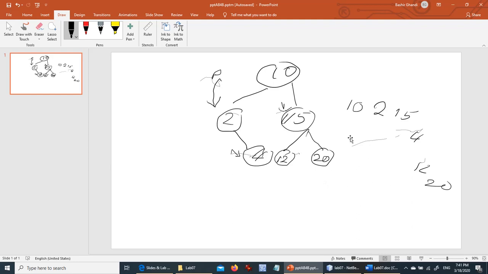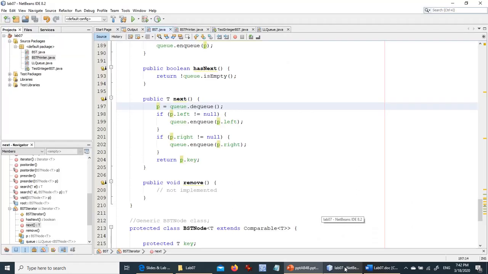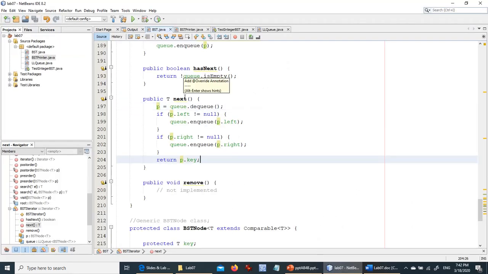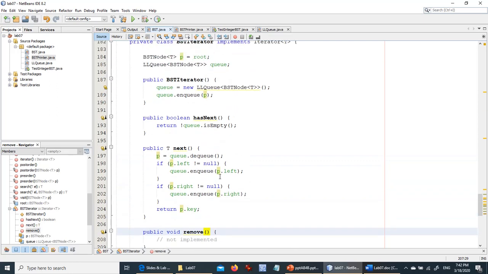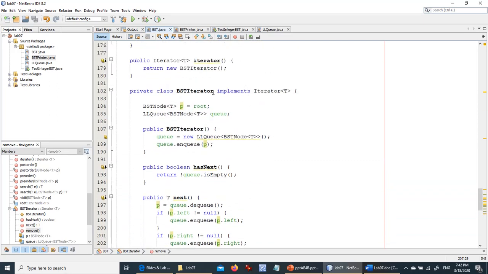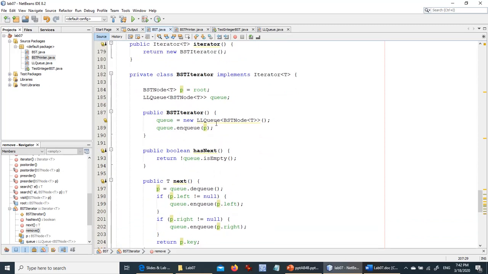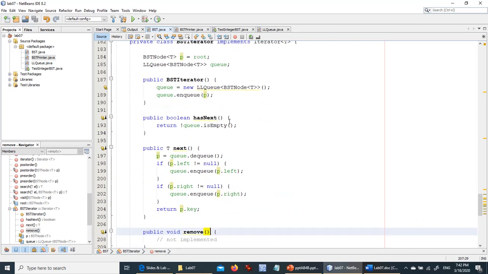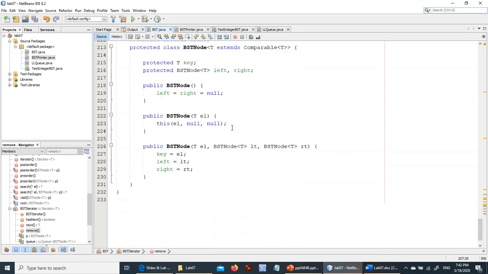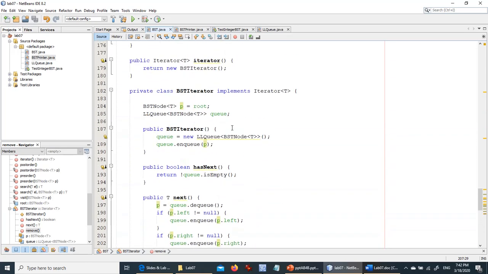Now if we call hasNext at this point, it will return false because our queue will have been empty. So this is basically how the method is implemented. I mean both the next and remove. They are going to give us an iterator object that will traverse the list, rather the tree, using the breadth first order method. So basically this is the class.